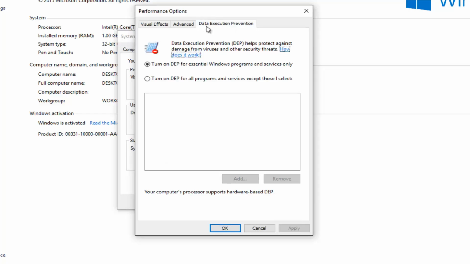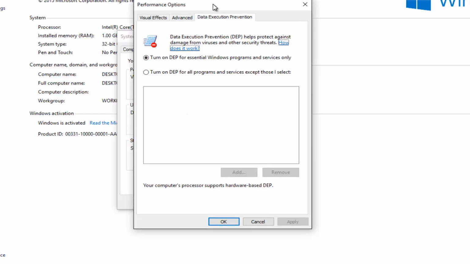So basically, Data Execution Prevention is designed to prevent harmful programs from running on your computer. However, in some cases, this could be messing up your Print Spooler service. So we're going to turn it on for all programs and services except those that I select, and this will open up the exceptions window for us to edit. So we're going to just left click on this Add button right here.